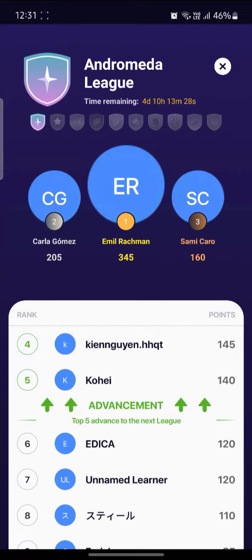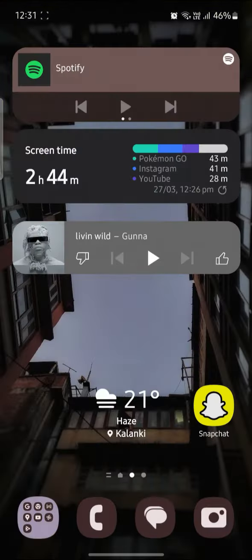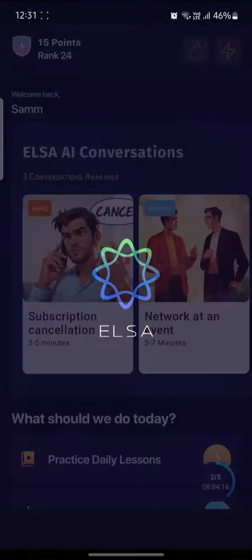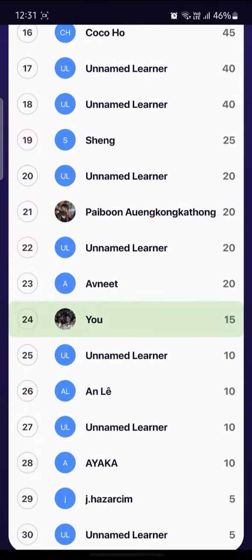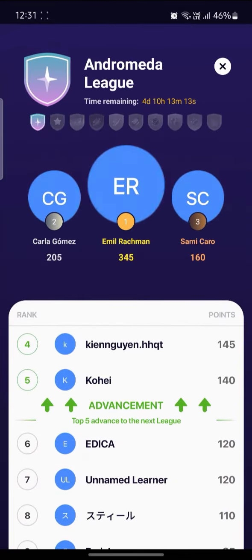It's quite simple, guys. All you need to do is go ahead and open Elsa Speak, and on the top left hand corner you can see the badge. Go ahead and tap the badge, and this is how you view your leaderboard in Elsa Speak.